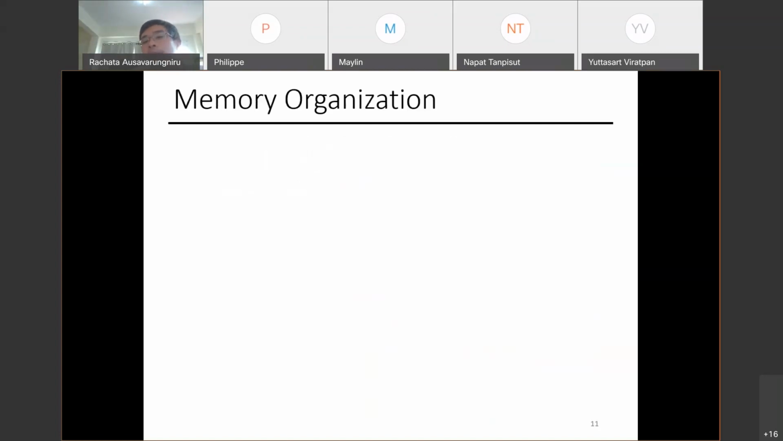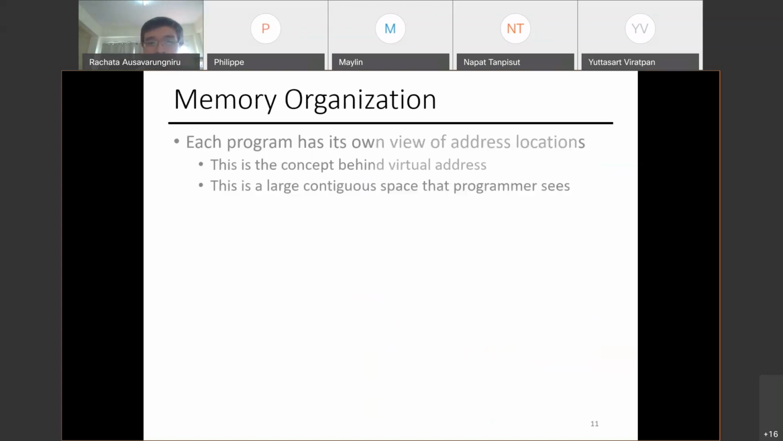If you look at the memory, when you buy the computer, the memory has its own organization. Each program has its own view of the address location. You can malloc, right? You write a program, you play with pointers, and you malloc. Do you actually need to worry where that pointer is? Not really, right? This is managed by the virtual address, again in module 3. We'll go into the detail.